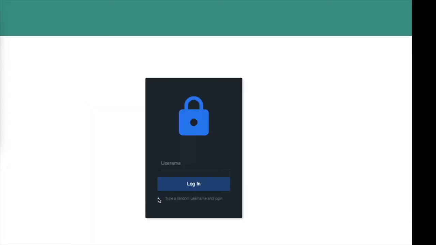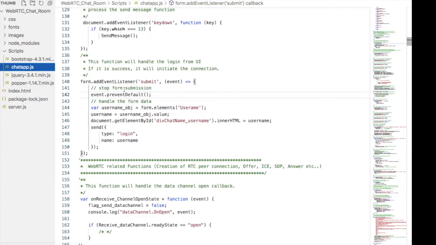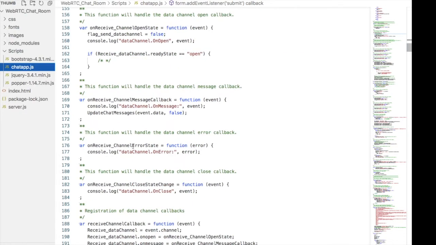If the user is on the login page, then they can use a random username for login. Once the user types the username and presses the login button, the username has to be sent to the server for validation. To send the username, we have to use login as the type field. This will ensure the server can recognize the login request and do the validation.